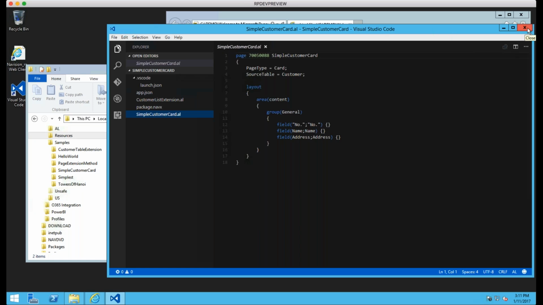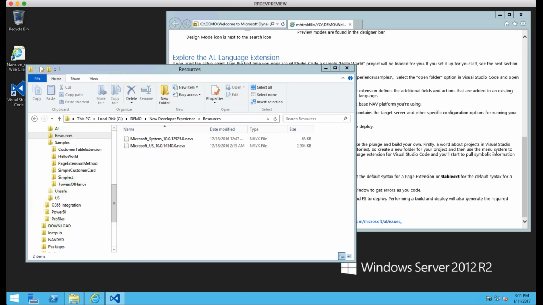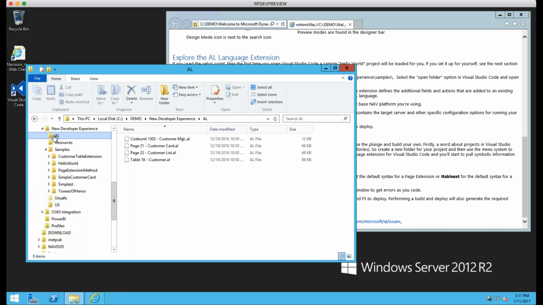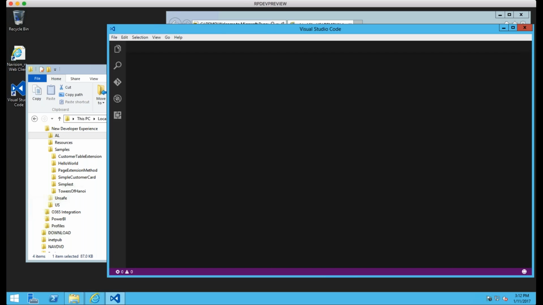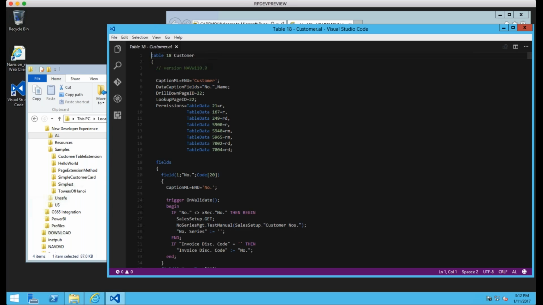One other thing that I wanted to show you, because this to me gets overwhelming really fast, so I was browsing around yesterday in these folders, and one of the folders over here is the AL folder, and I've noticed that there are a few standard objects in there, so you can actually see some standard objects in Visual Studio Code to kind of give you an idea of what this looks like. So they took the standard customer card or customer table and created it into an AL object so that you can kind of browse around and see where the properties are and where the fields are.